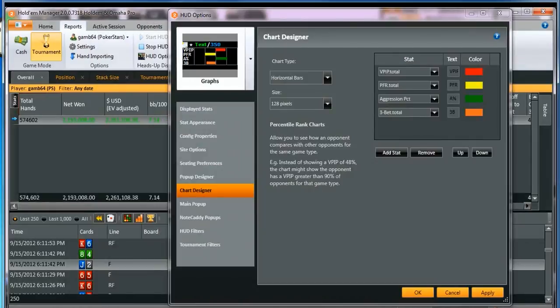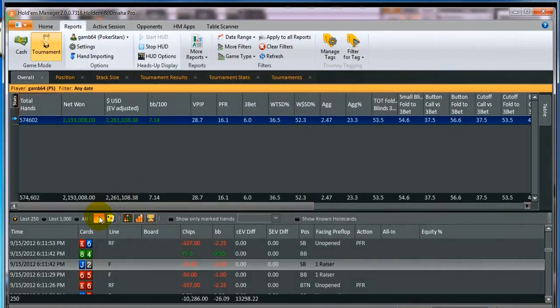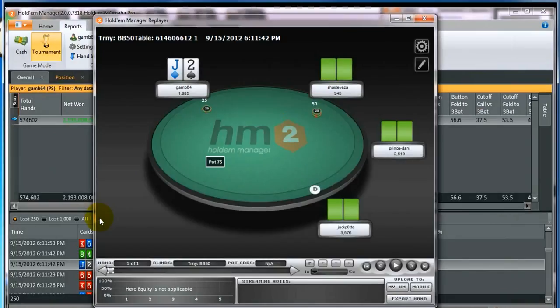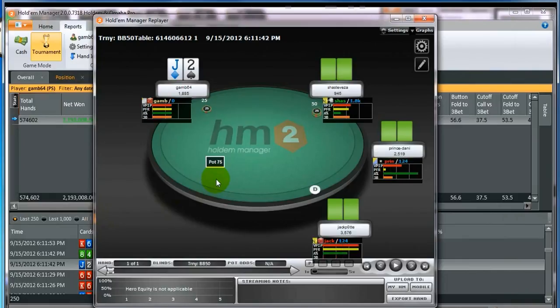In the Chart Designer, you can choose two different chart types: horizontal bars, which is what we just looked at, or bars from origin. Let's see what this looks like. Now you can see on the replay the bars are simpler. If they are short, the player performs that stat less than average. If in the middle, he performs it an average amount, and if the bar is long, he performs it more than average.